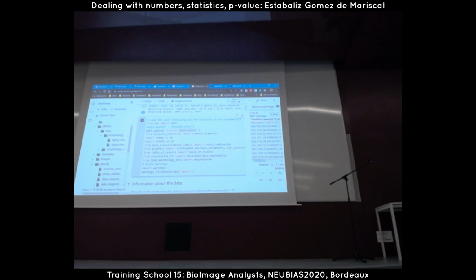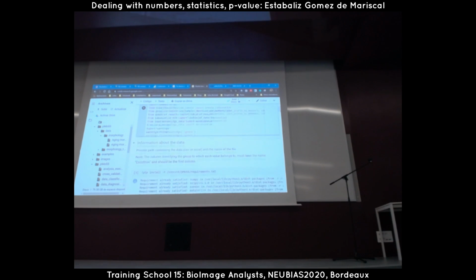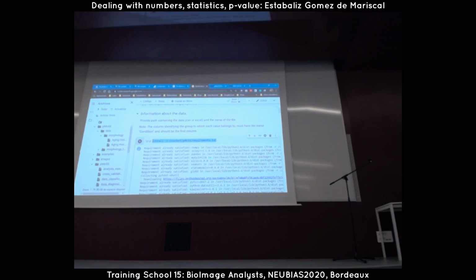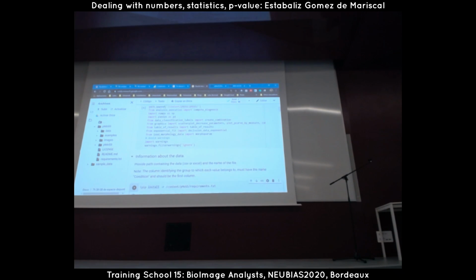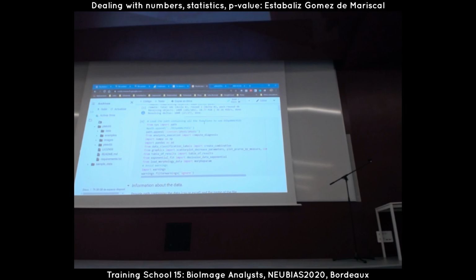So, once we have cloned the repository, we have inside the requirements for the code that are in this folder, requirements. So we say, okay, Python install my requirements, and we click and it installs them. Then the next thing we have is this one.